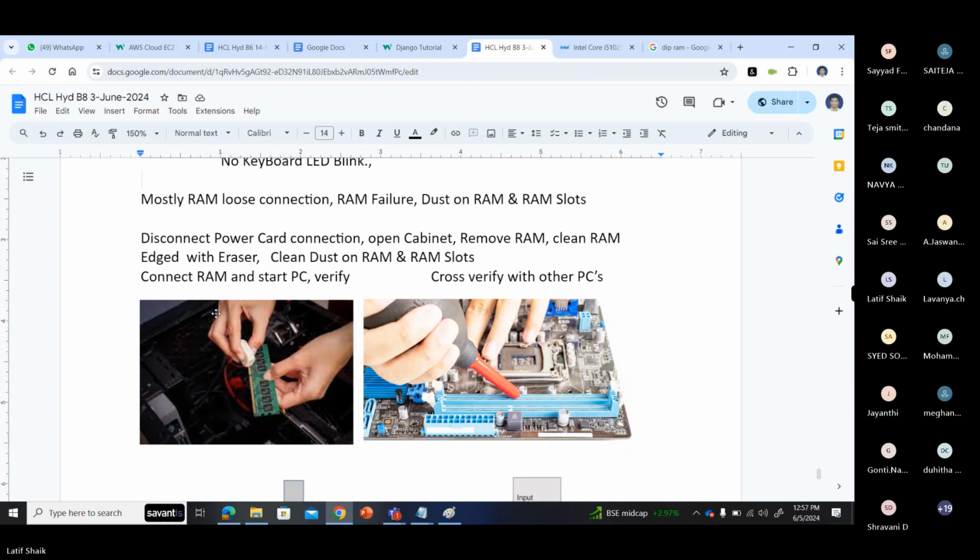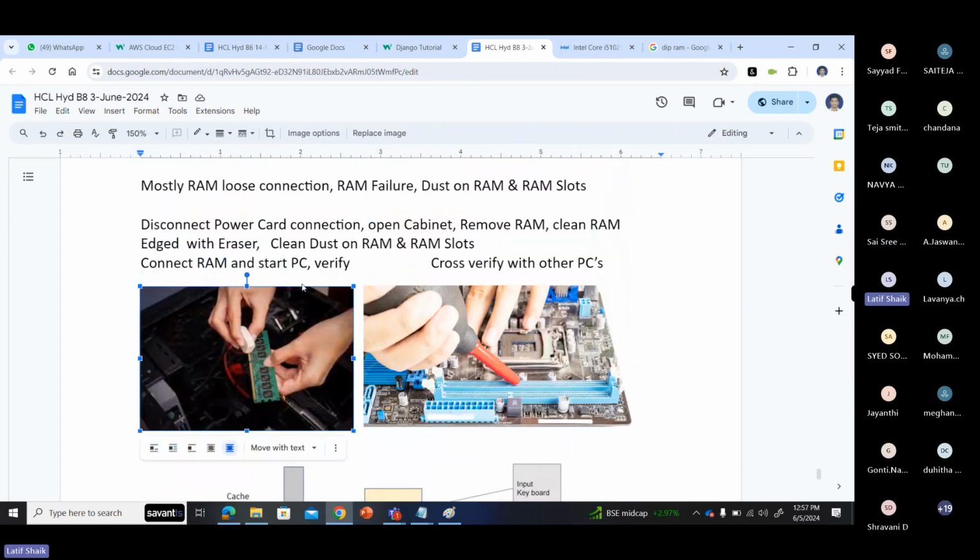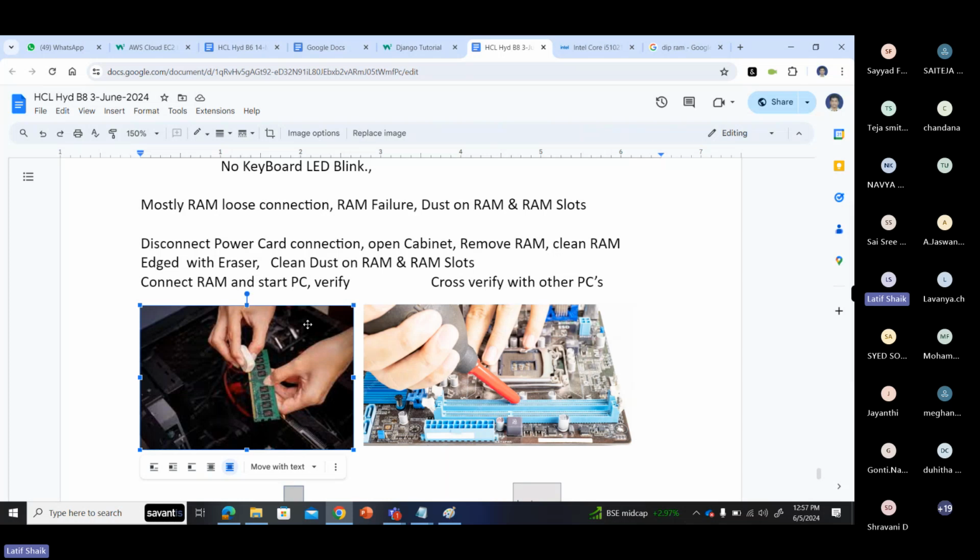When you find your system, clean the RAM edges with an eraser. So the proper installation of RAM is also required. You have to insert the RAM into the slots properly and make sure it is seated tightly. Another important thing is to make sure the RAM edges and RAM slots do not have any dust. So clean the RAM and clean the RAM slots.